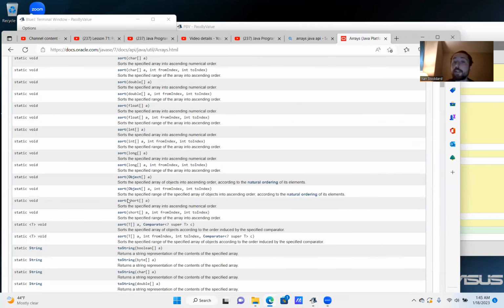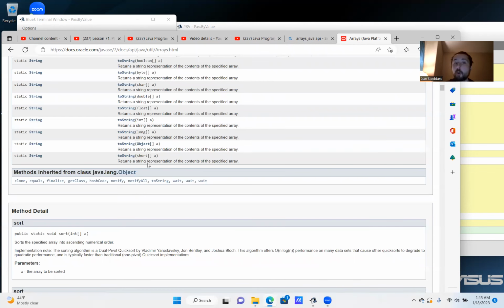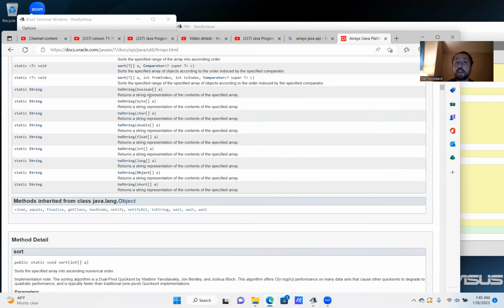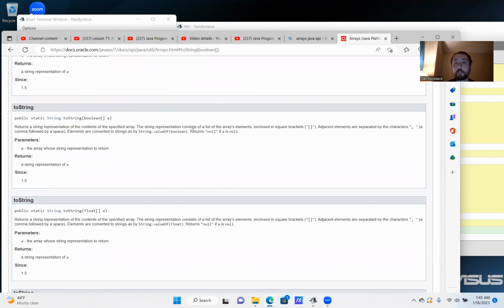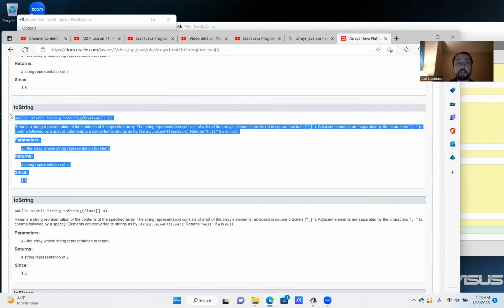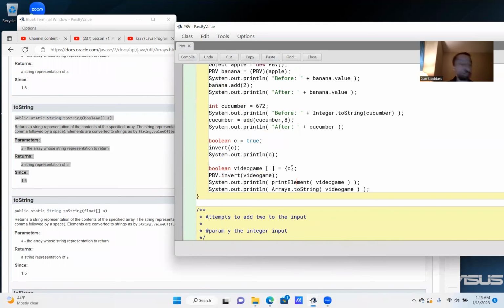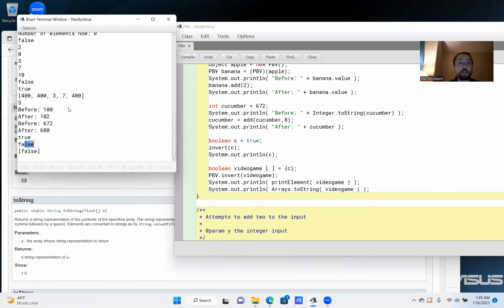We're talking about the static toString method. You call it on the Arrays class and it accepts the Boolean array. So you'd be looking at this one, which returns a string representation of the contents of the specified array, but it would have trues and falses in it. You'd be using this overloaded version of the static toString method from the Arrays class. So you say System.out.println of Arrays.toString of videoGame, and you would get false in square brackets. So hopefully that's clear to you.